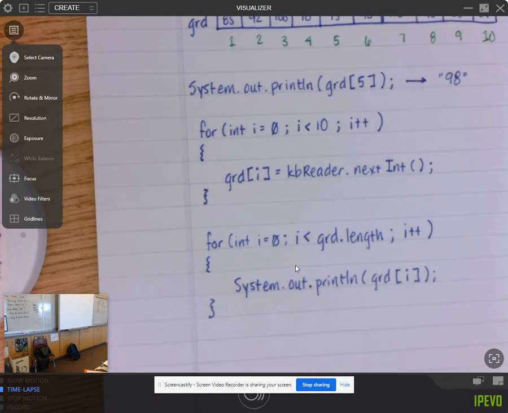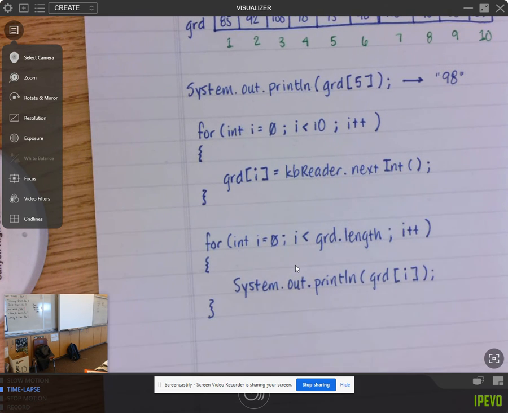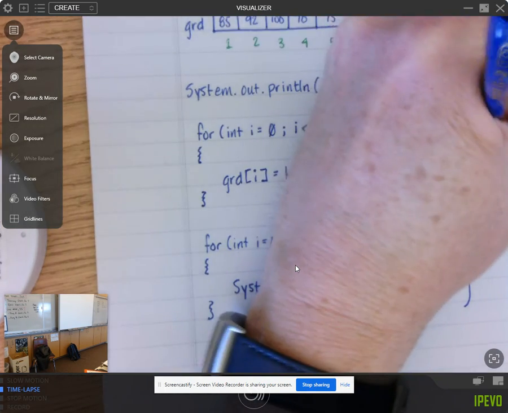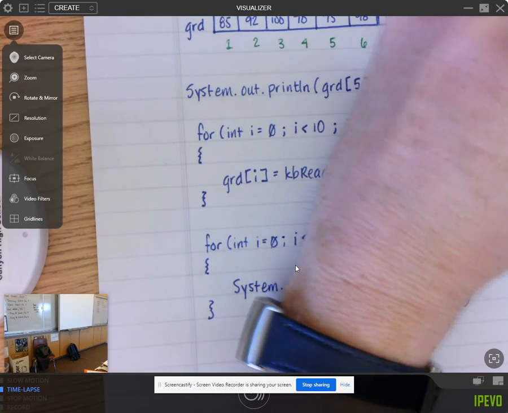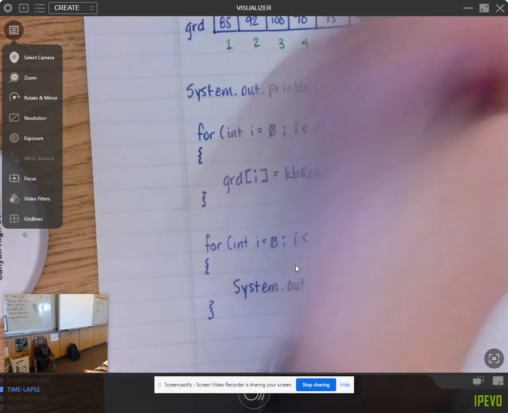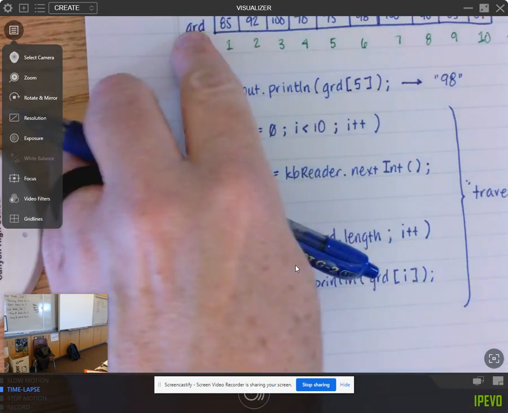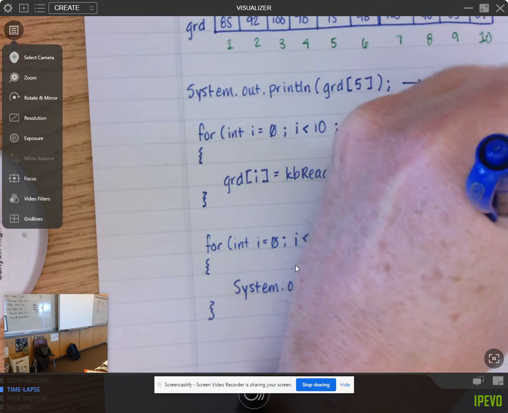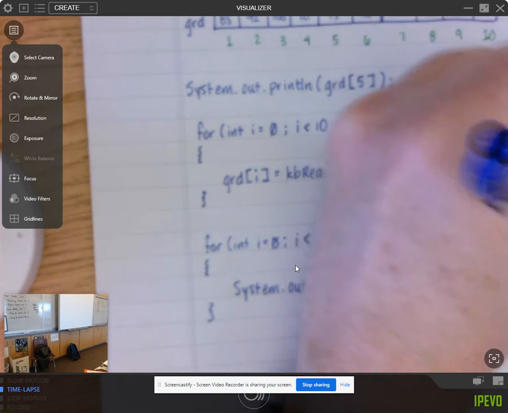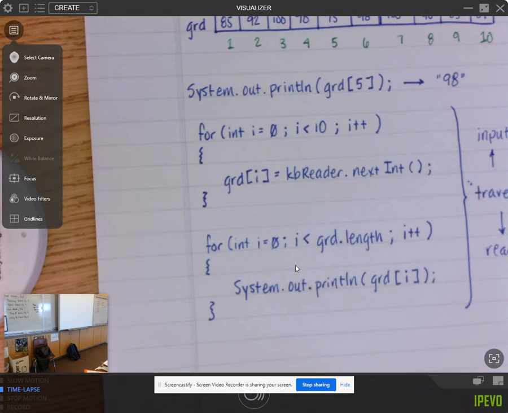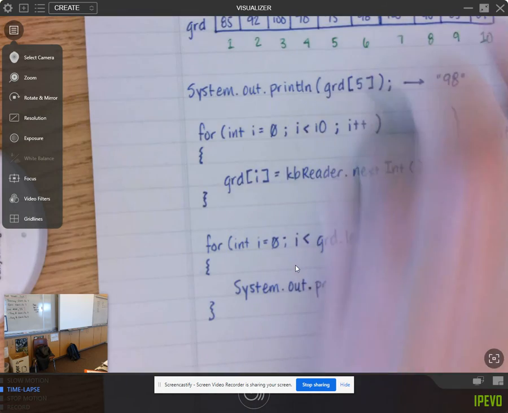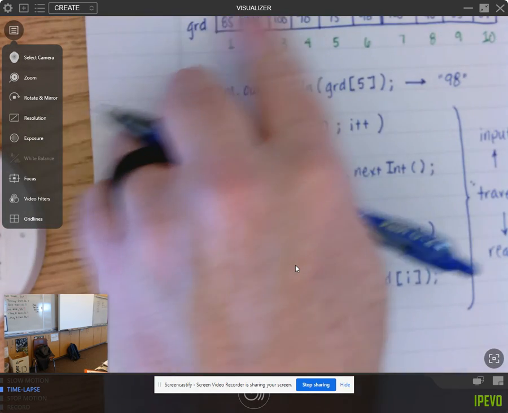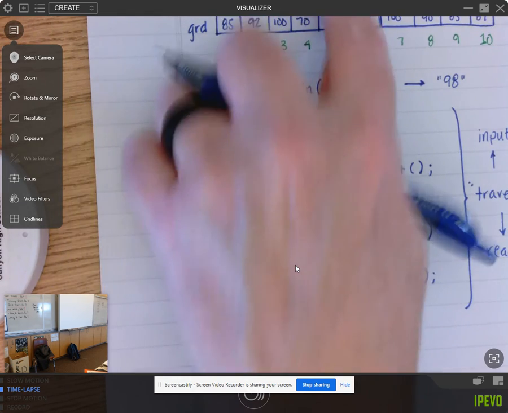So I hope this little review will jog your memory as to what we talked about yesterday in class. This is called traversal. What that word means is we use a for loop to touch every element in the array. The first one is for input, and the second one is for reading. Those are the two kinds of traversals here. We're touching every element in the array. We're using an integer array called grade, new int with 10 elements.